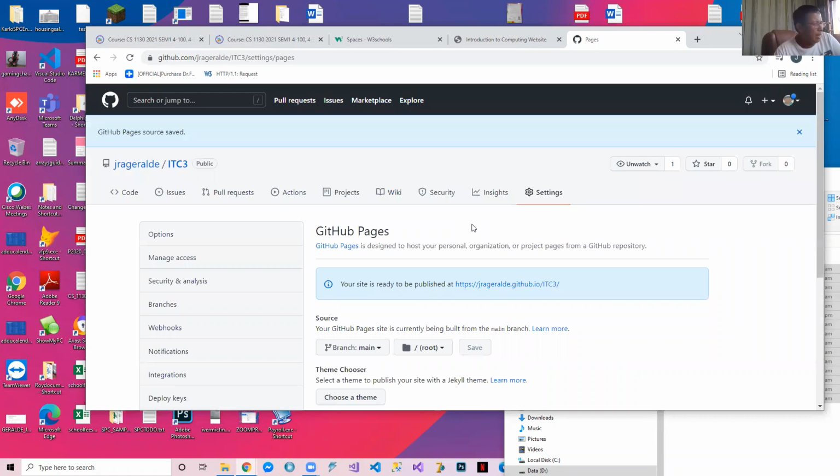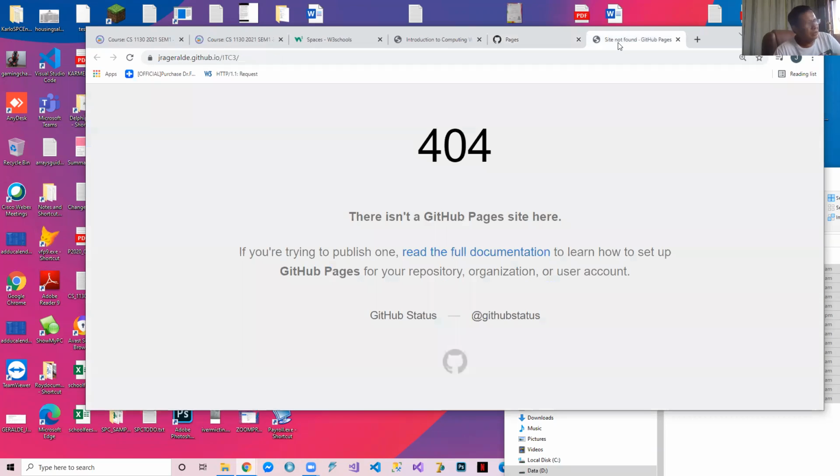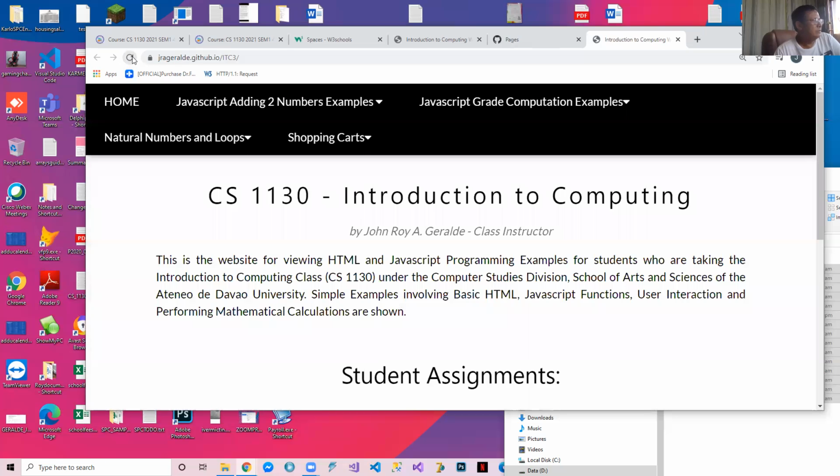Then you wait for a while. Okay. Now it states your site is ready to be published at this. No, although it's not published right away, it's just ready. So anyway, you can just open this in a new tab. So it's not open yet. No, you have to refresh. Wait for a while. No, okay. Do you follow? Okay, so now it's present there. Okay, do you follow? So it's there now.